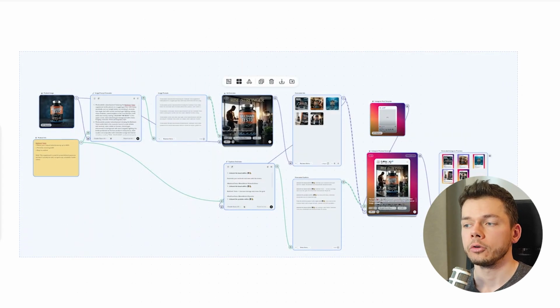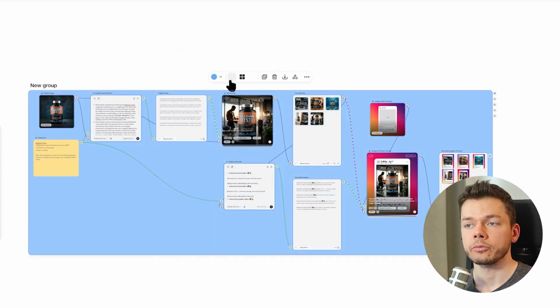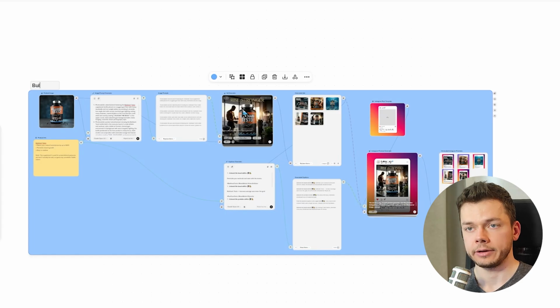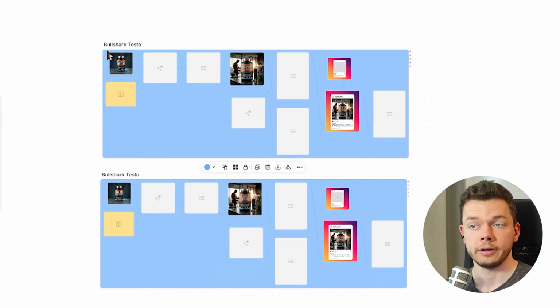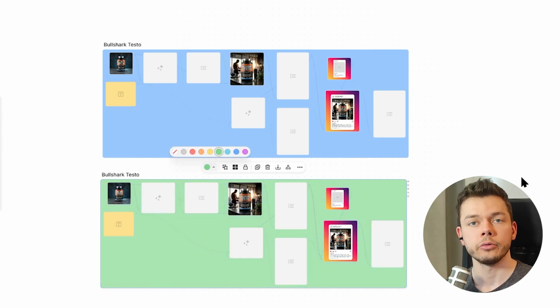But what you can also do is select everything here in this current workflow and create a group. You can name this group like the product, Bullshark Testosterone, and then you can select the group, press Ctrl D to duplicate it. This way you can keep all your products in this workspace if you prefer. Rename this, use a different product and generate the ads here. You can give the group a different color. How you use this is up to you.